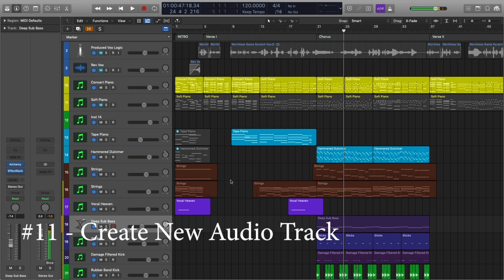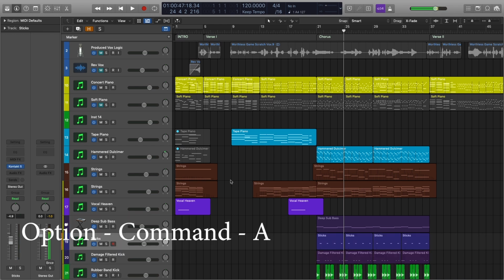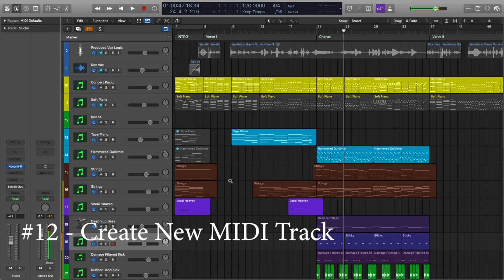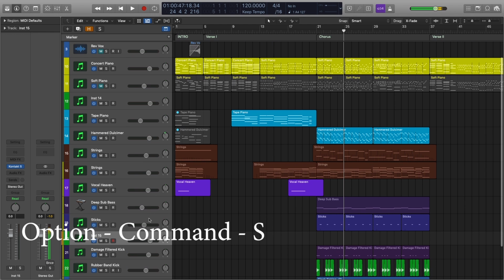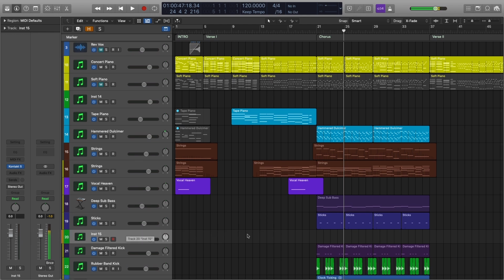If you want to open up a specific type of track, audio track would be Option Command A. Boom, got that. The next one is Option Command S. That will open up MIDI. There you go. Those are three more.